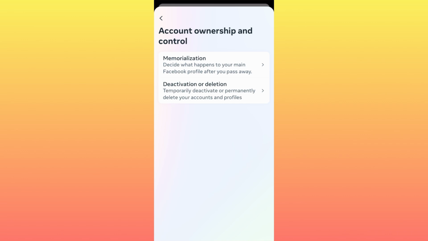We click on account ownership and control, and here you can actually have two options, if not three options. So the important part is that if you want to permanently delete your account, you want to click on deactivation and deletion. Here you will be able to actually pick an account. If you have multiple accounts linked with this, you can actually delete not only Facebook but also Instagram account as well if you link the Instagram account with this particular Facebook account.